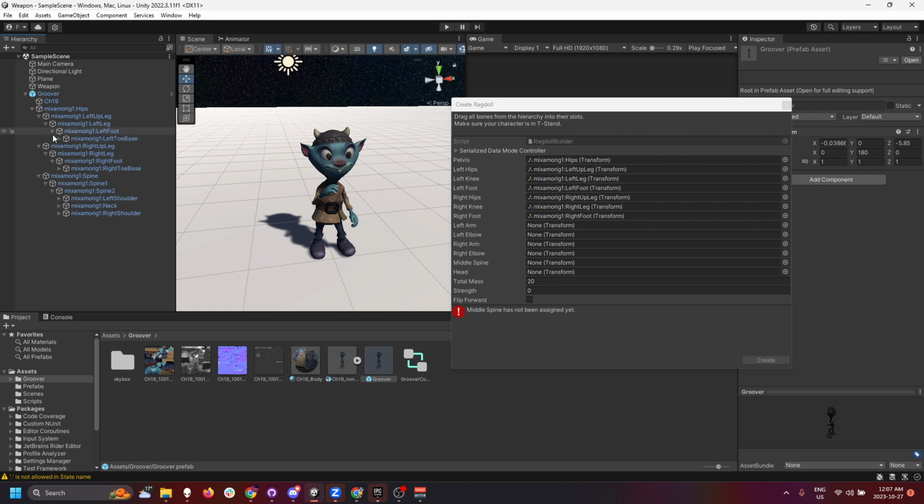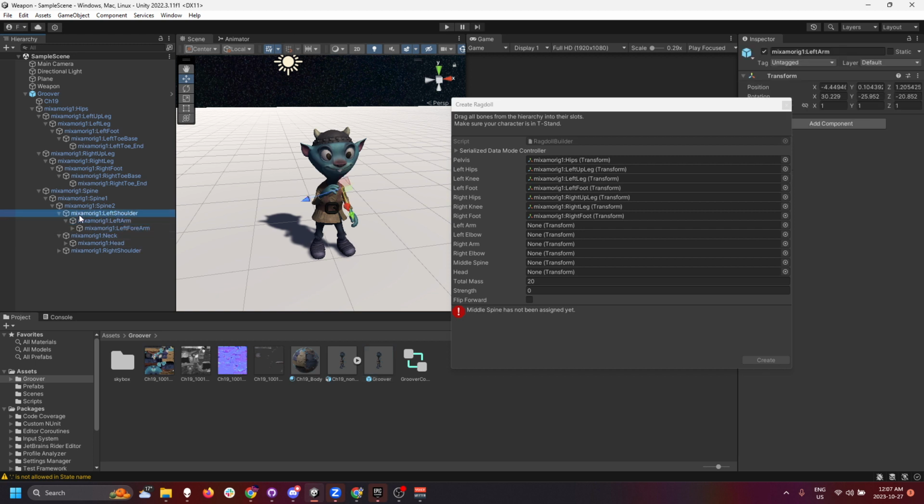Oh, where's our arms? Our left shoulder. Here we go. So we have our left shoulder and our left arm. For the left arm, we're going to do this one. And the forearm is going to be this one. And the right shoulder, right arm, right forearm. And then the middle spine is your neck. And then your head is your head. And then we can create.